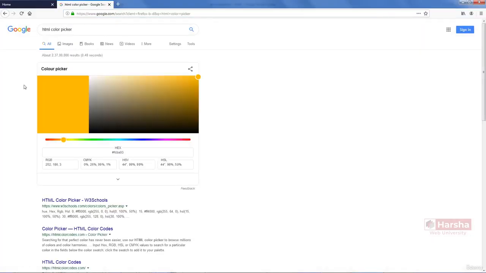Alternatively, you can search for HTML color picker in Google, where you can select the color and immediately it will show the same in RGB format, hexadecimal number format, and some other formats like CMYK and HSL. However, in web development, we mostly use hexadecimal number only.